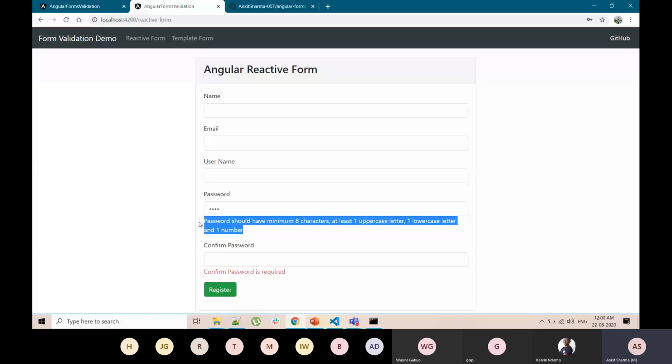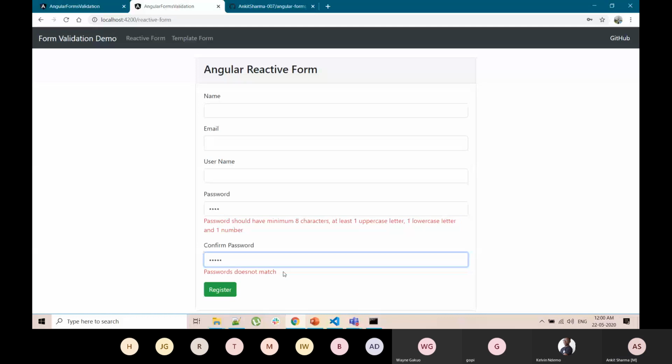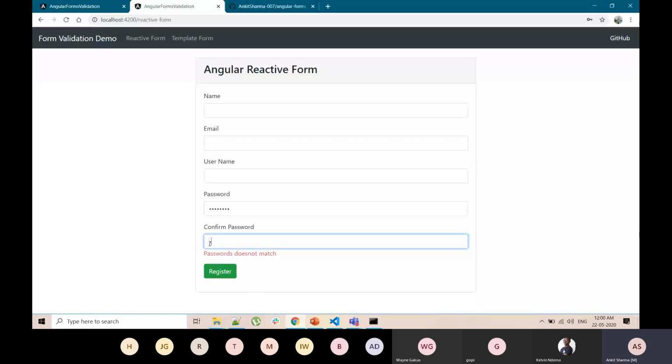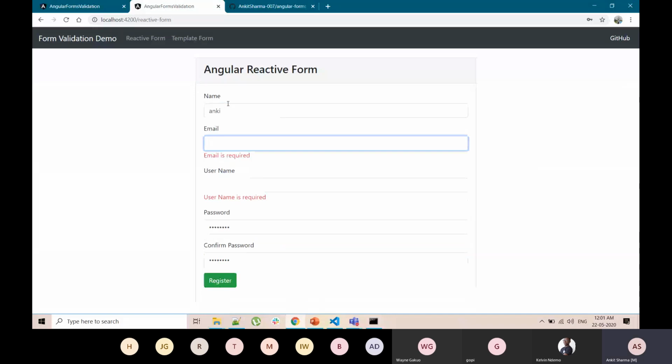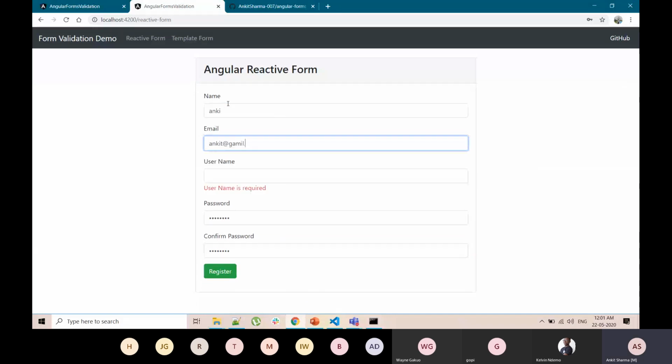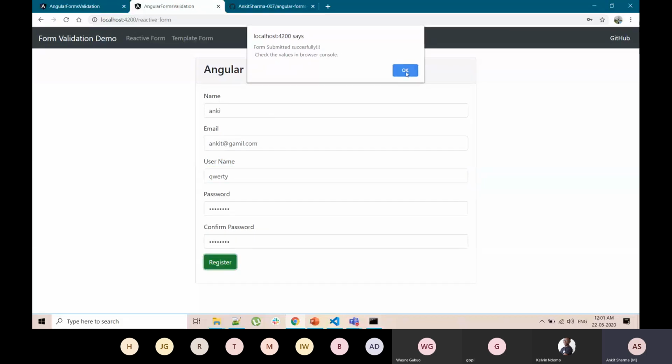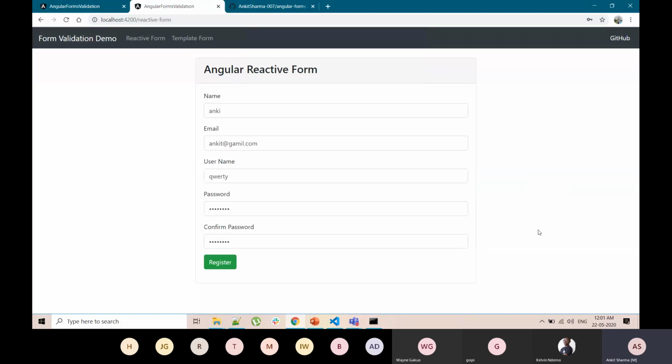Now let me put valid password over here, and here, let me put valid password. As soon as I put the valid password, the error is gone. If I delete one character, the error comes back: password does not match. Now if I click on register, okay, name is required. Let me put username something. Click on register. You will see this message: form submitted successfully. Check the value in browser console. And if you go to the console, you can see here all the values printed.